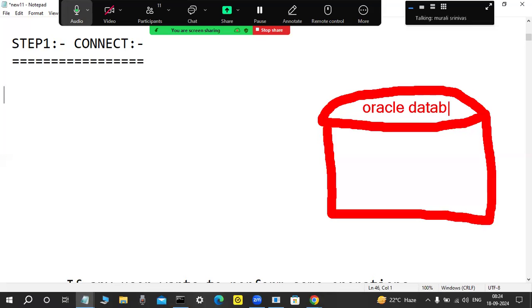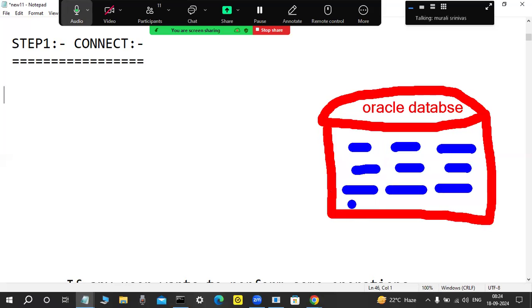Now check it out. Observe here. This Oracle database contains so many database objects: tables, procedures, functions, triggers, packages, indexes, synonyms, sequences, and clusters. These are called a collection of database objects. Don't write it, just observe here. This is also for terminology purposes.